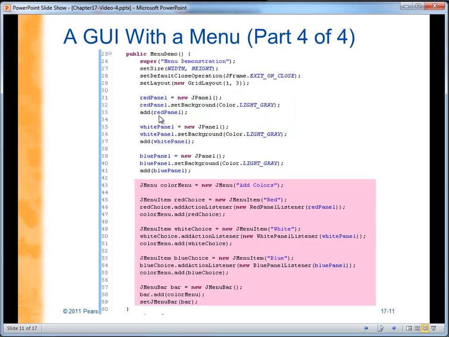And then create a white panel. Set its background color to gray. I'm going to add it, so it's going to go into row 1, column 2. Then finally the blue panel, and that will go into row 1, column 3.